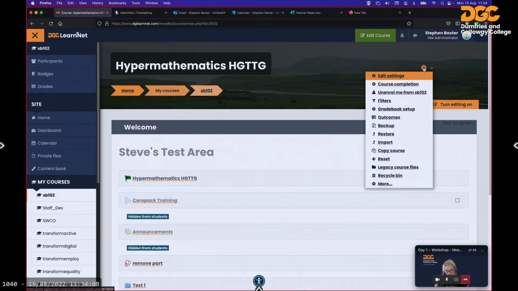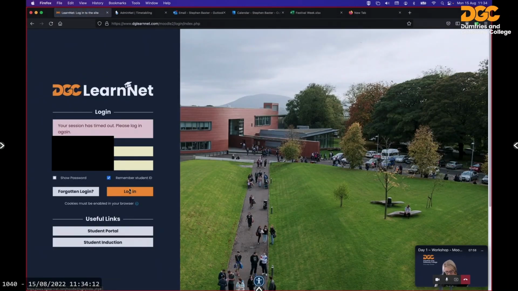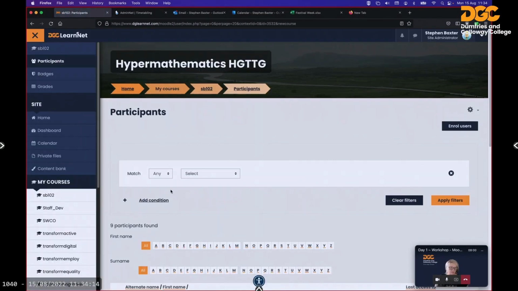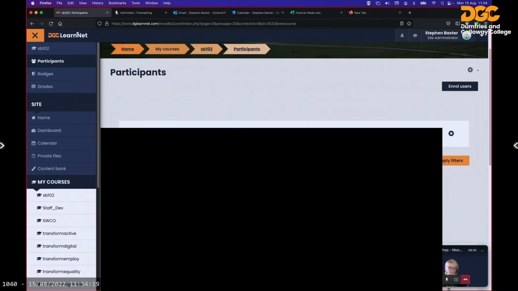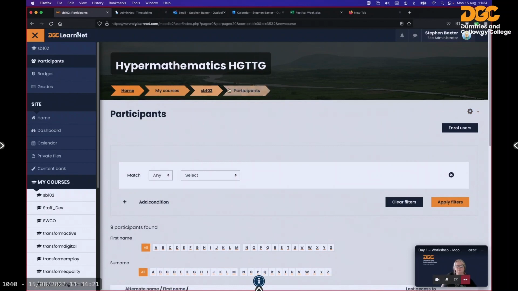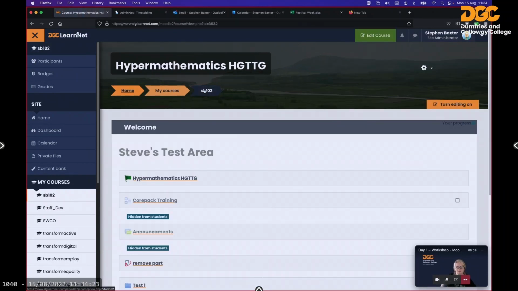Now, if you look in your participants list, I have to log in again, excuse me. In your participants list, you'll see you've got students. You'll also have some groups that have been automatically created for you, whether you like it or not.